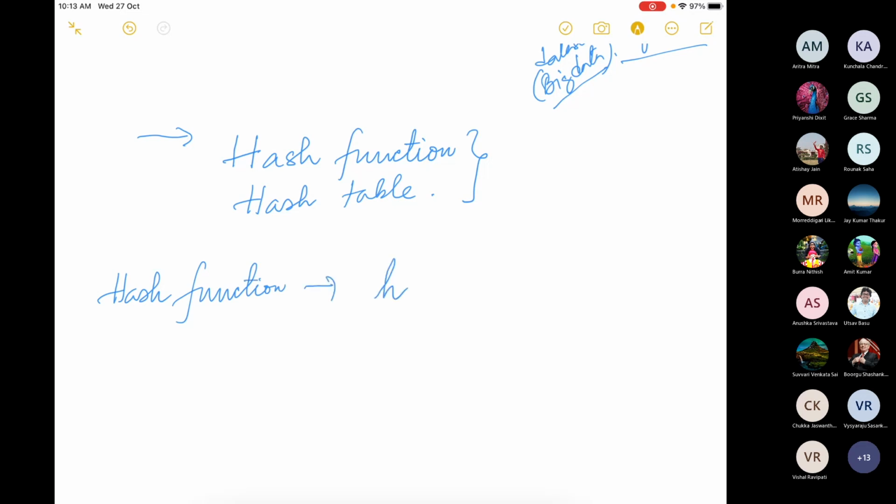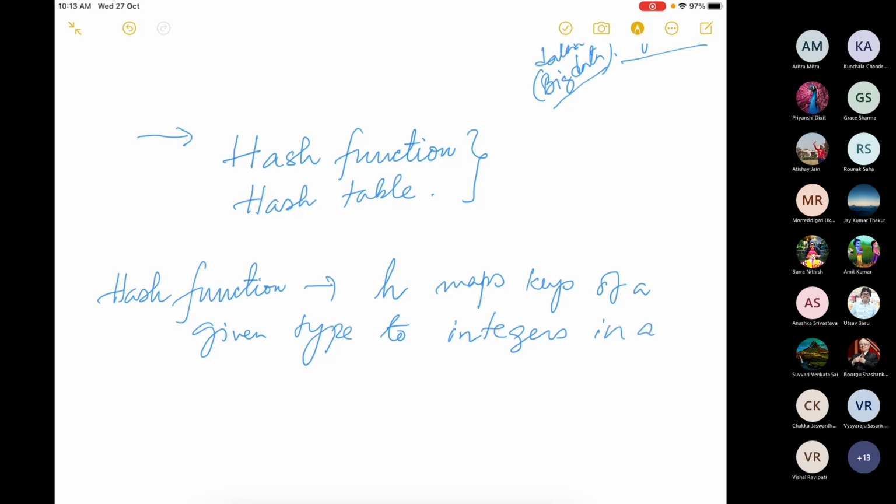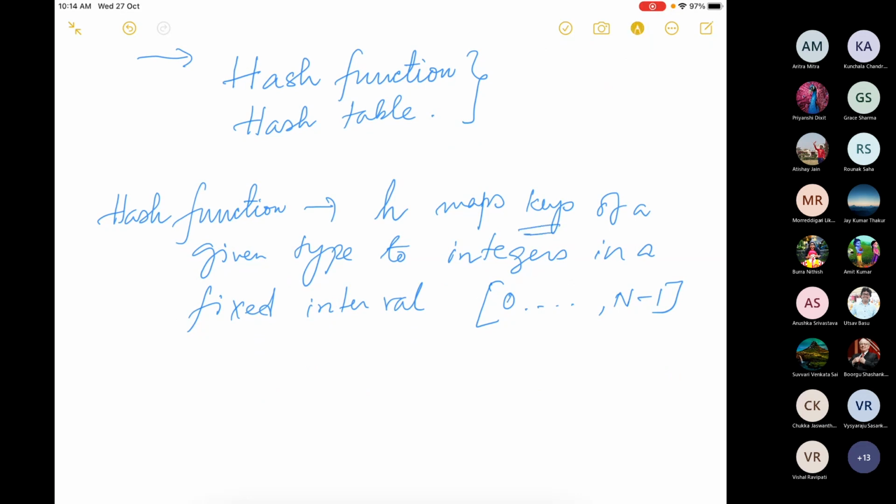Now, a hash function, let's call it H, maps keys of a given type to integers in a fixed interval. Let's say, for the sake of argument and without any loss of generality, interval 0 to n minus 1. So it maps keys of a particular type. This could be strings, characters, numbers, alphanumerics. So it maps these keys into a set of integers which lie in a fixed interval. This term fixed is very important here.